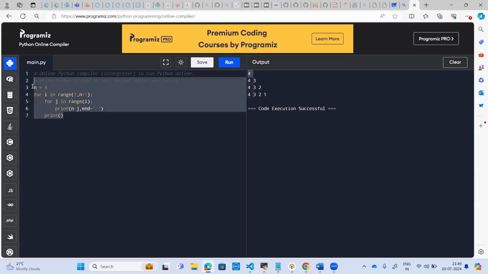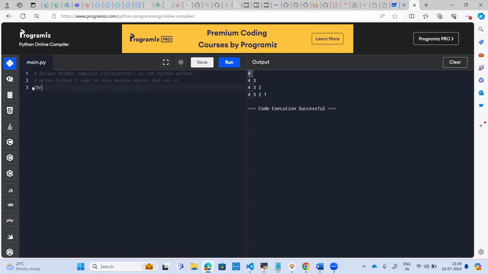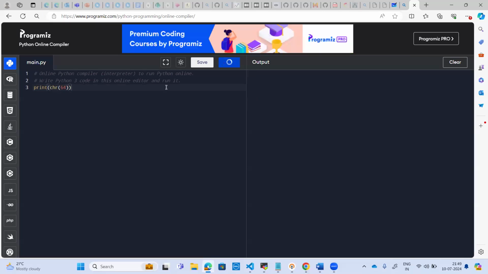Okay. Now I'll give you a practice question. For that, you have to understand, if I write chr of 64 and run it here, sorry, use print. So chr of 65 will start with A. And it will keep on increasing. If I write 66, it will be B. So now what is my requirement? What do you have to do?